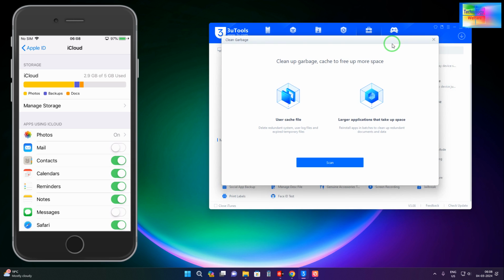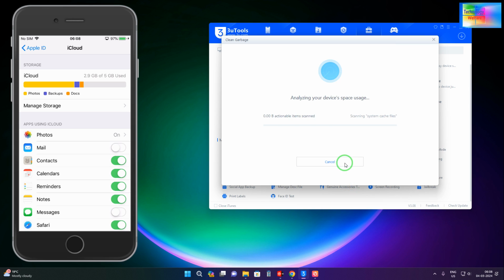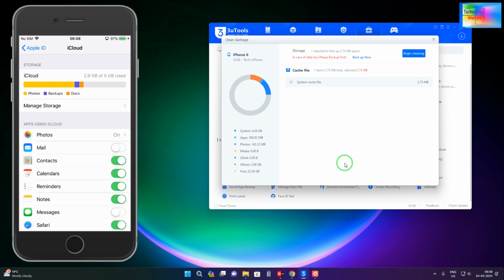Here we have two options. One is User Cache Files. There we are going to delete all the redundant system user log files and the expired temporary files. In larger applications, as we know, apps take more space, and we install apps in batches to clean up the redundant documents and data. So firstly we scan, and then we clean up, and we will have more space, and it will also boost the speed of your device, guys.